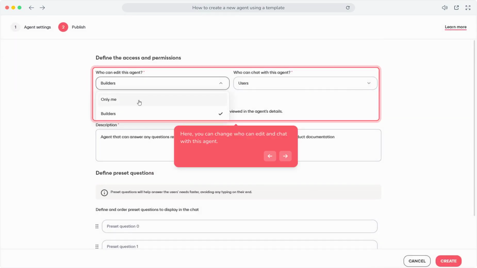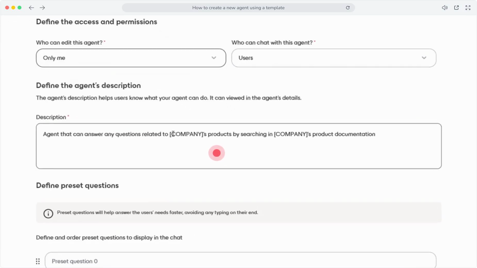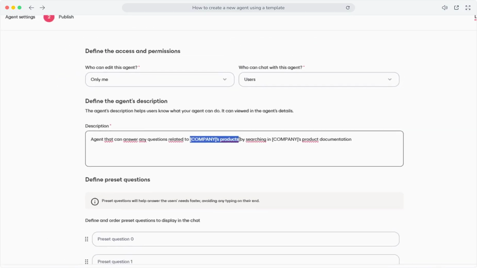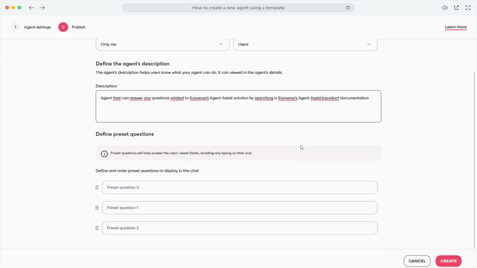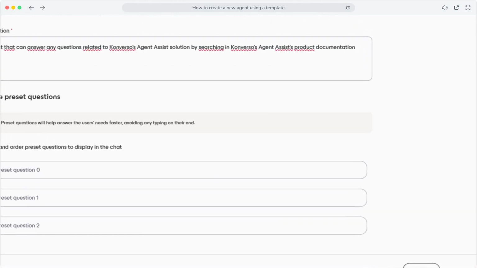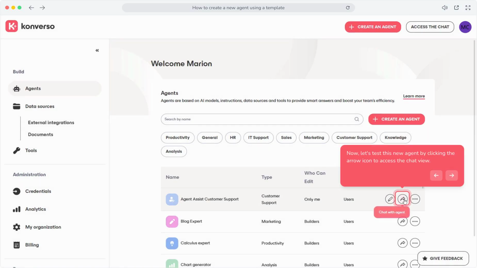Here you can change who can edit and chat with this agent. Next, replace the company placeholder with your company's name in the description of the agent. Finally, click Create to finish the creation of your agent. Now let's test this new agent by clicking the arrow icon to access the chat view.